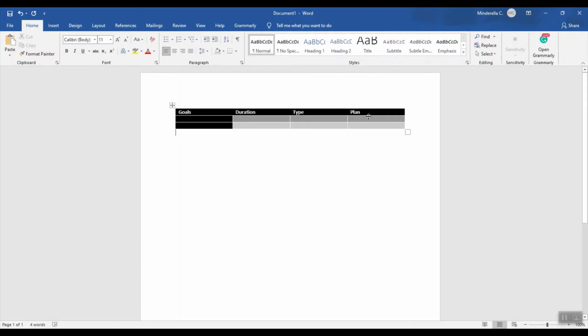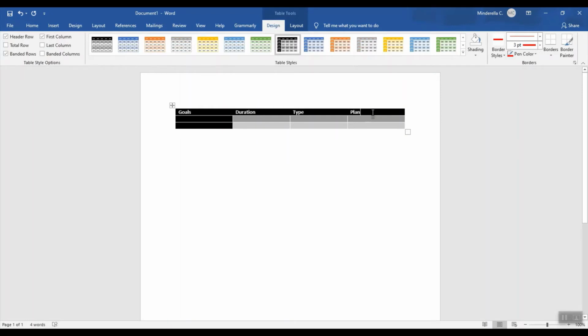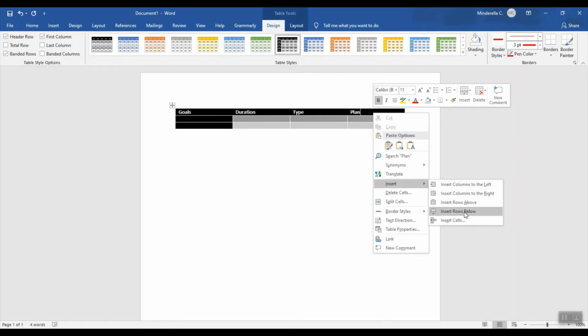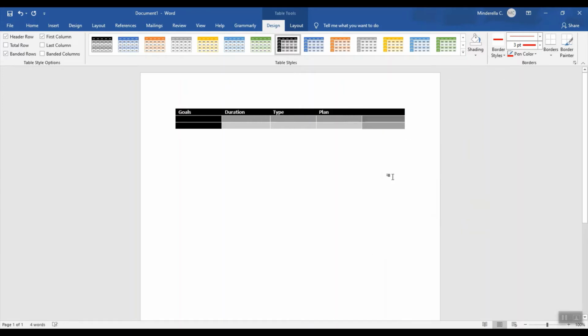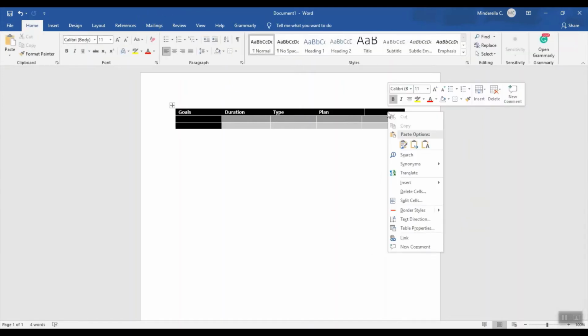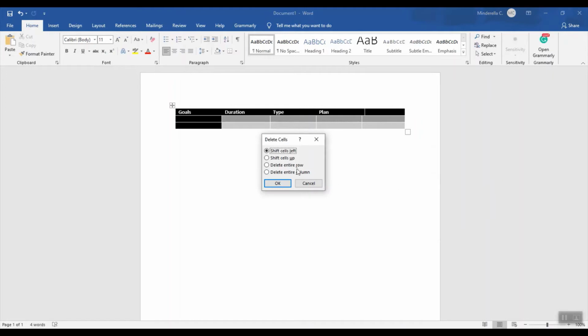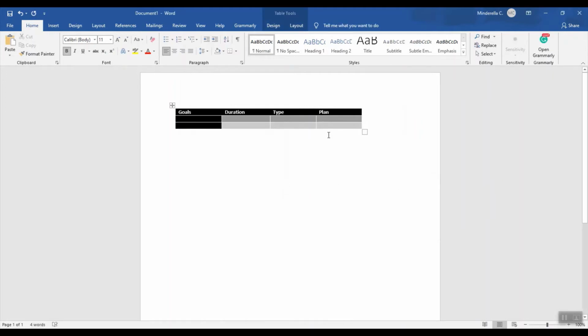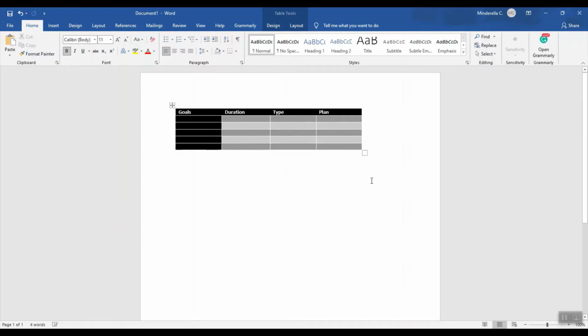Now if I'd like to add another column, I can go over here, I can right click and tell it to insert, and I can insert a column to the right. If I want to delete, same thing, right click and then tell it to delete, and I'm going to delete the column. If I want to add a row, I just click in the last cell and I hit tab, and I can just keep entering rows.